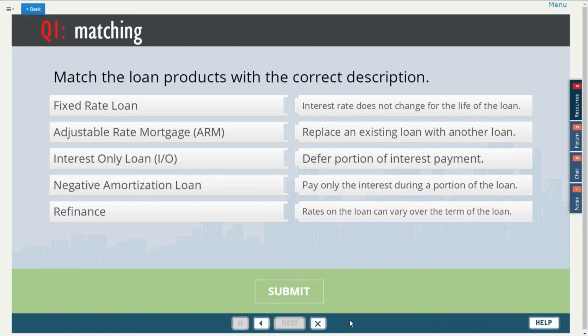Here's an example of a matching activity. Please snap the correct descriptions on the right with the terms on the left. When all 5 have been snapped together, use the Submit button to confirm you are correct.